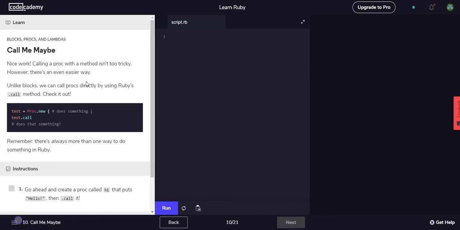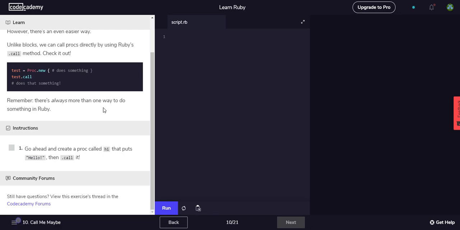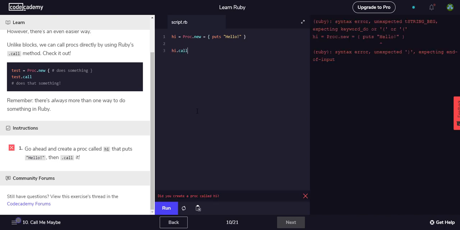Next. Call me maybe. Nice work. Calling a proc with a method isn't too tricky. However, there's an even easier way. Unlike blocks, we can call procs directly by using Ruby's call method. Check it out. Cool. Remember, there's always more than one way to do something in Ruby. So go ahead, create a proc called hi. So proc.new equals a block that puts hello. And then we're going to call it, hi.call.